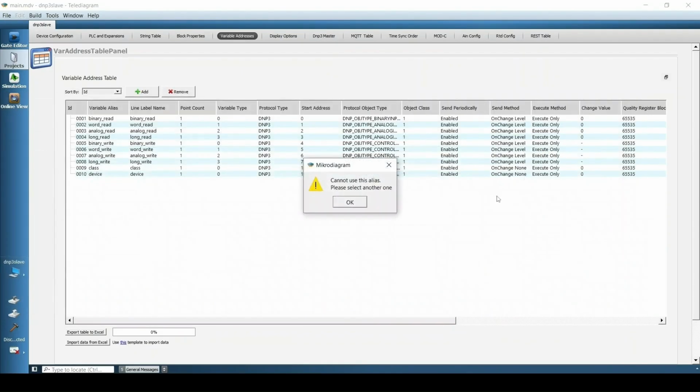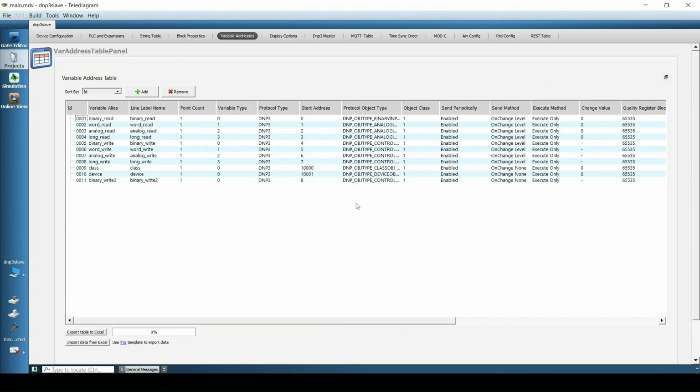A warning appeared on the screen. It says these names are not used because they're already defined labels. Let's say OK and close the warning. The last line we added has been added to the variable address table. In this way, you can transfer DNP3 protocol definitions from the Excel file.